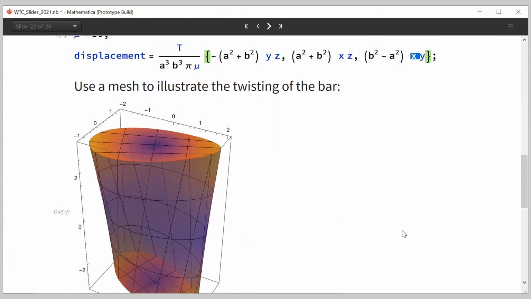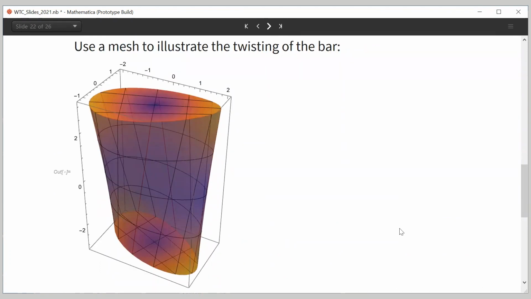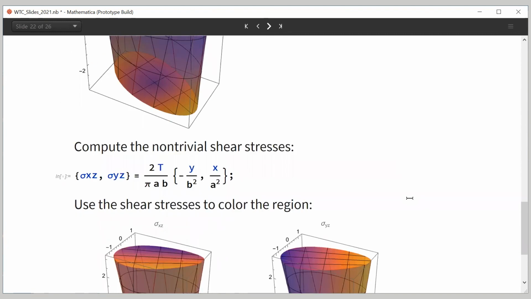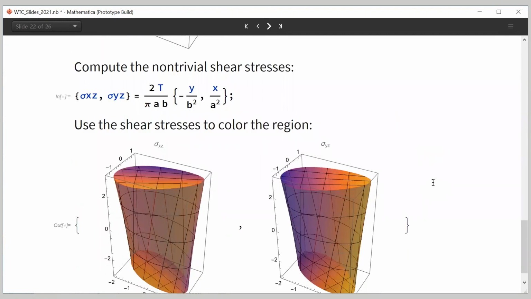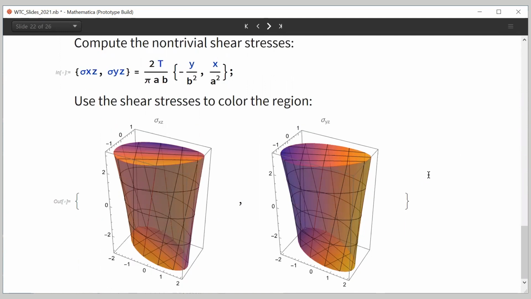And in this case, I think it's really nice to use a mesh to indicate the twist, so you can really see what's going on there with that mesh. And there are 2 non-trivial shear stresses, so to me, it makes sense to maybe color by one or more of these shear stresses. Alternatively, you might combine them, like compute a von Mises stress or something like that. But you have the flexibility to do that.